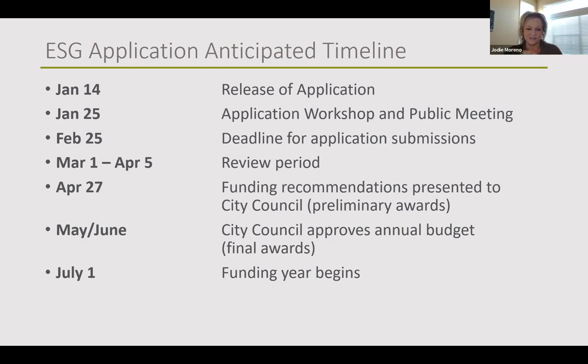We want to make sure that logistically it works for you. So we'll do all those things, and we'll follow up with you if we have questions as well. We present to the City Council on April 27th. They approve the budget, and then the funding year begins on July 1st.